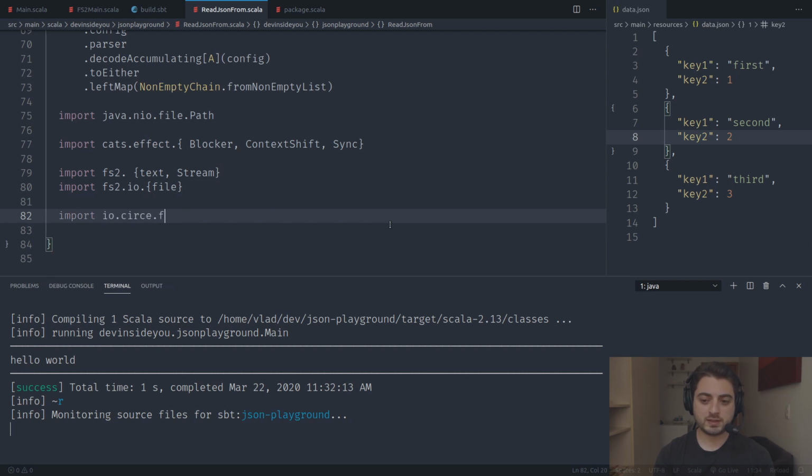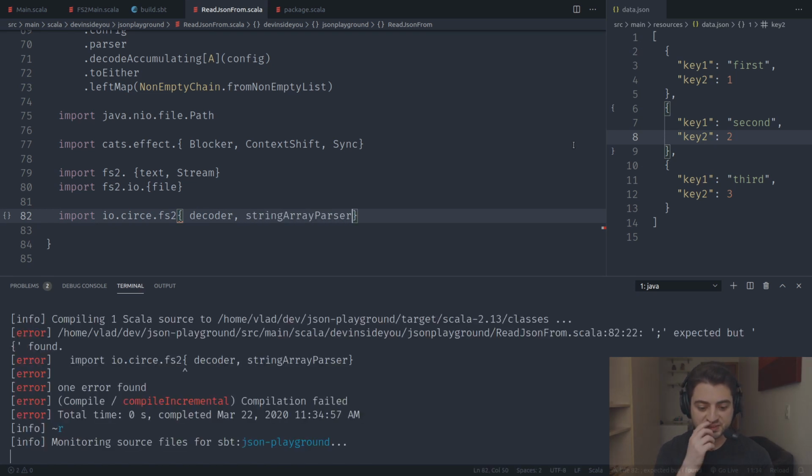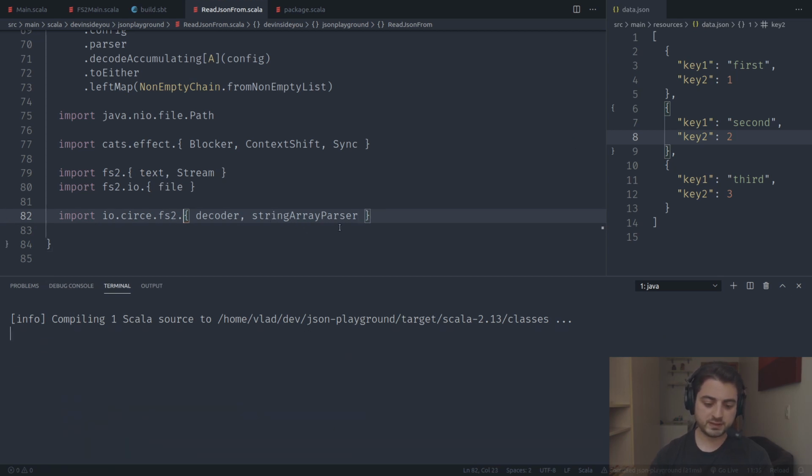So we're going to do circe fs2. We're going to have a decoder, and here we're going to decide what we're reading in. In this case, we're reading an array, so we're going to use a string array parser like this. I believe this is all the imports that I wanted. We need a dot over here. We need a dot over here.